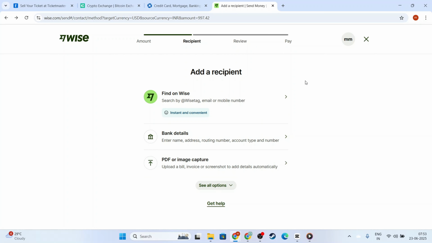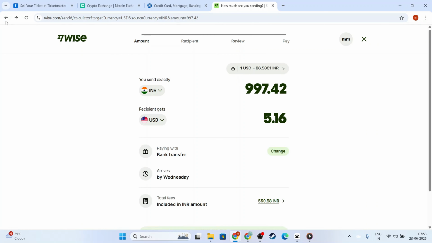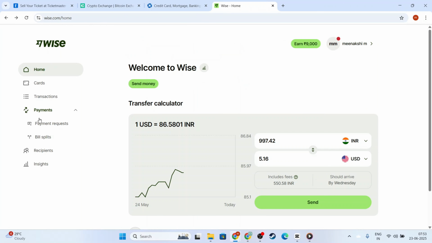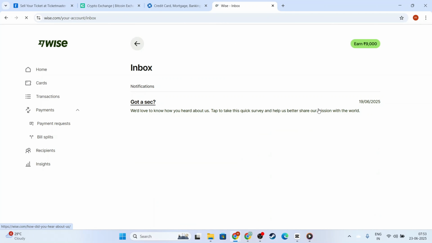After confirming, you'll receive a tracking link via email. This allows you to monitor the status of your transfer until it reaches the recipient. Keeping track of this can provide peace of mind, knowing exactly where your money is at each stage.